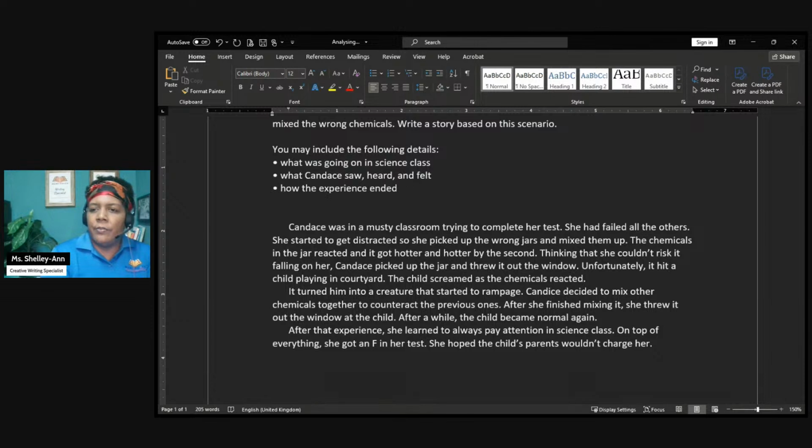Candace decided to mix other chemicals together to counteract the previous ones. After she finished mixing it, she threw it out the window at the child. After a while, the child became normal again. After that experience, she learned to always pay attention to science class. On top of everything, she got an F in her test. She hoped the child's parents wouldn't charge her. So, all right.